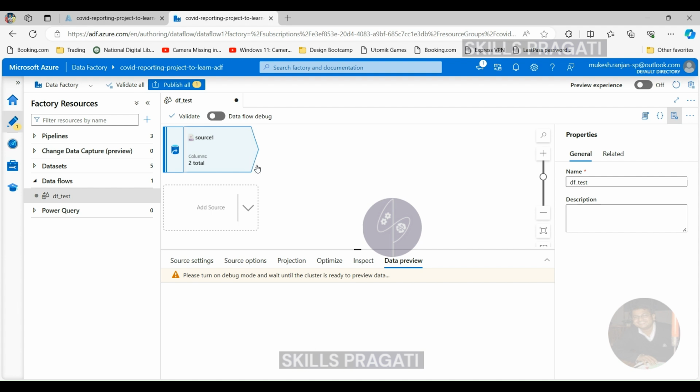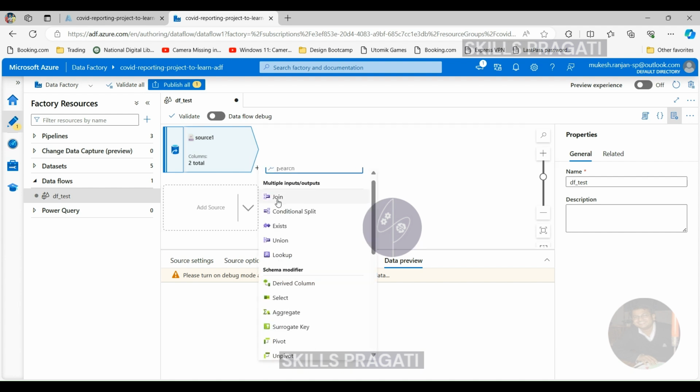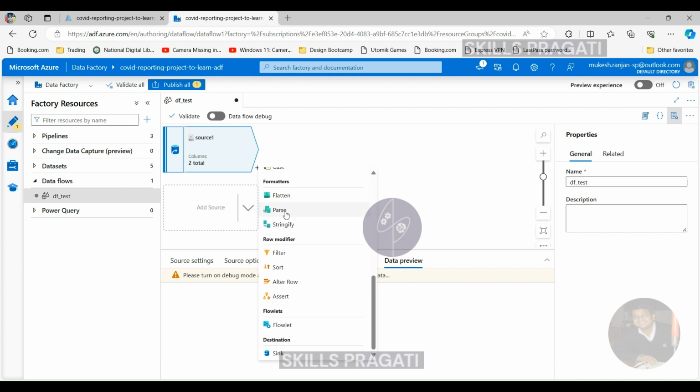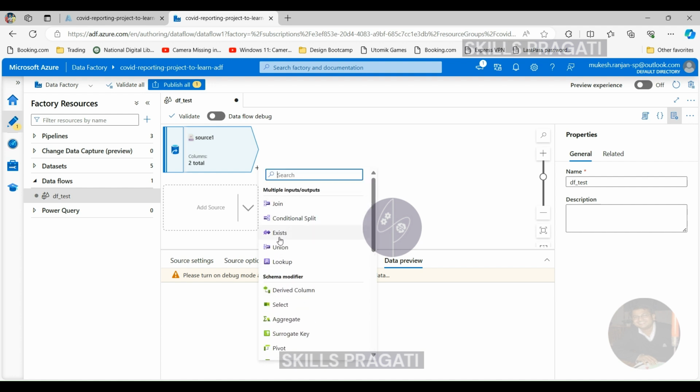So you've got the multiple inputs and output transformations category, which includes join, conditional split, exists, union, and lookup. And you've got schema modifiers. They work on just modifying the schema as the data flows through. So that'll be adding a new column, for example, using a derived column or selecting only a subset of the columns being passed through. And you can aggregate the data. You can build a surrogate key if you are doing a fact dimension kind of data model. And you can pivot your data or unpivot your data, and you can use the window transformations to do the window aggregate functions there. And you can flatten your data and you can rank them as well.